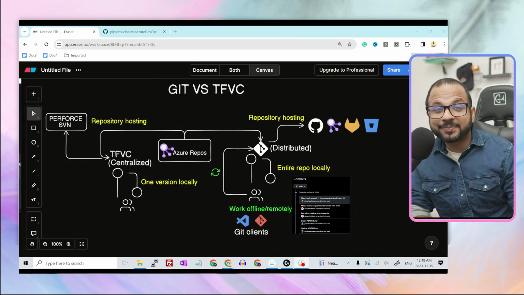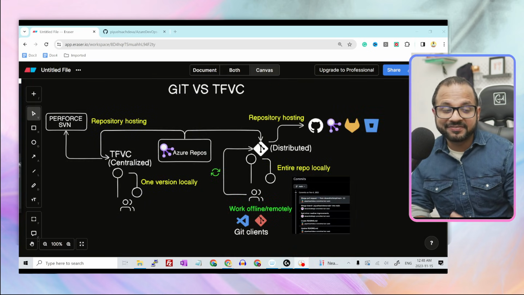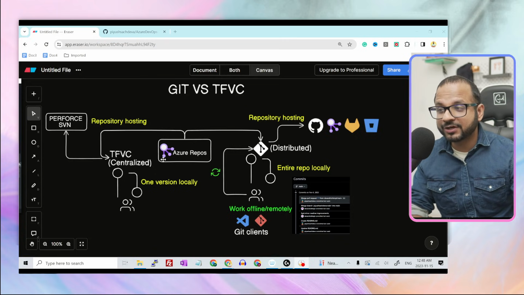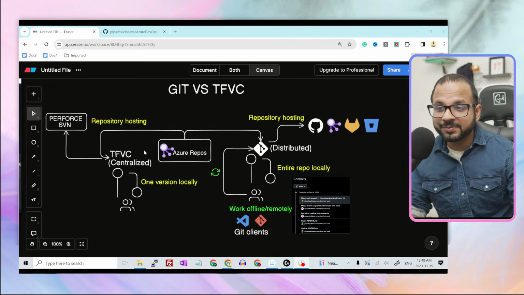Now the next topic is Git versus TFVC. So Azure Repos, as you can see, supports two types of version control. One is TFVC, which is a centralized version control system. Another one is Git, which is a distributed version control system.